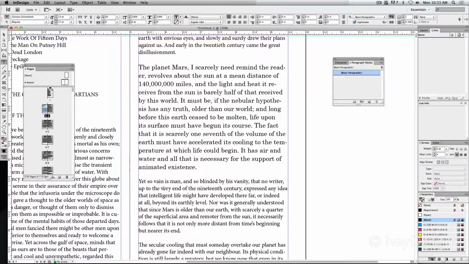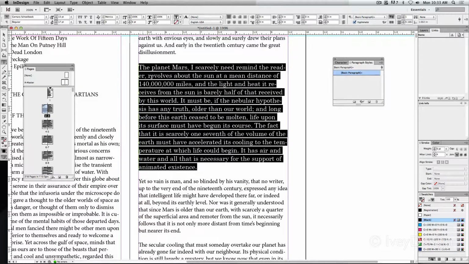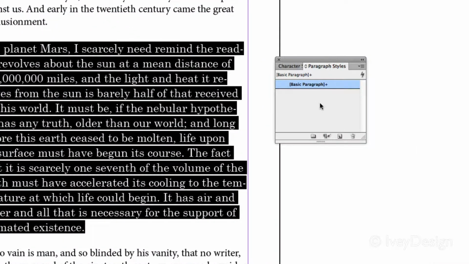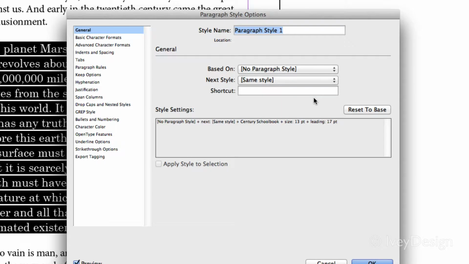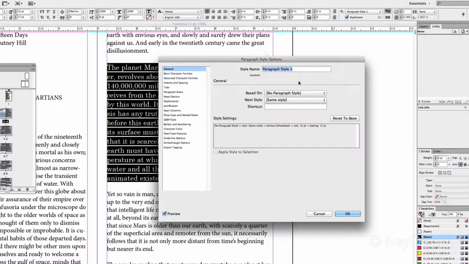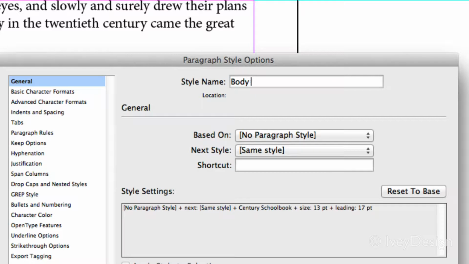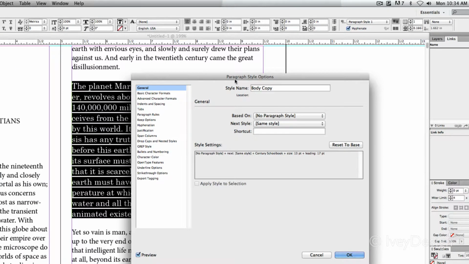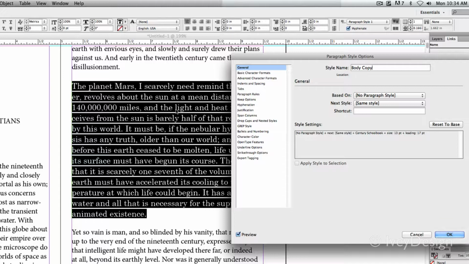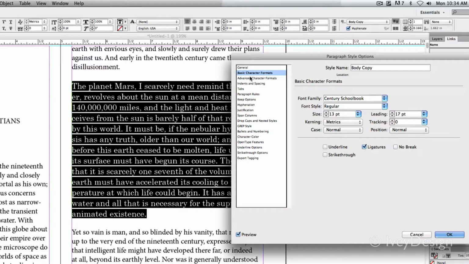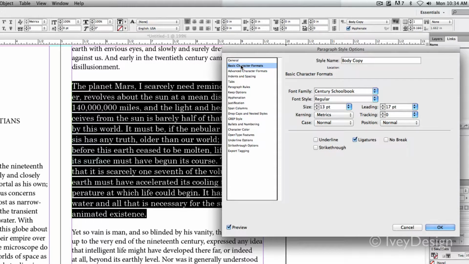But since I'm satisfied with this, I'm going to highlight my text again, then go over to my Paragraph Styles dialog box and make a new paragraph style by clicking the bottom right-hand corner. And it's going to be called Paragraph Style 1. If I double-click, not on the name, but on the outside edge, this will bring up my Paragraph Style Options, and I can give it a name up here. So we're going to call this Body Copy. Also notice that all of the things that we've formatted for this paragraph can be found on this far left-hand side. So any changes that I need to make need to happen within these paragraph options.